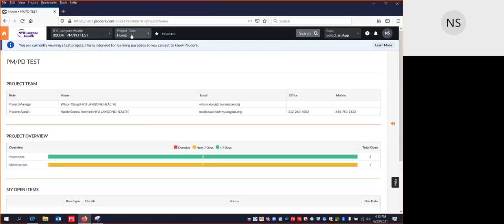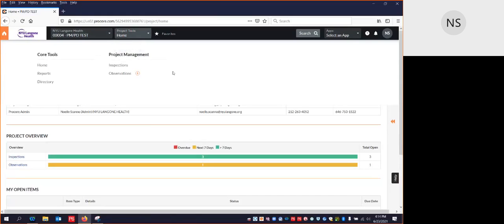Next, you'll see project tools. This used to say company tools, but now it says project tools at the project level. And if you click this dropdown, all of these tools are specific to this project. You can get to the project home, reports, directory, inspections, and observations. And again, if you hover to the left of these, you will see the yellow stars appear, which you can click to favorite for this specific project.